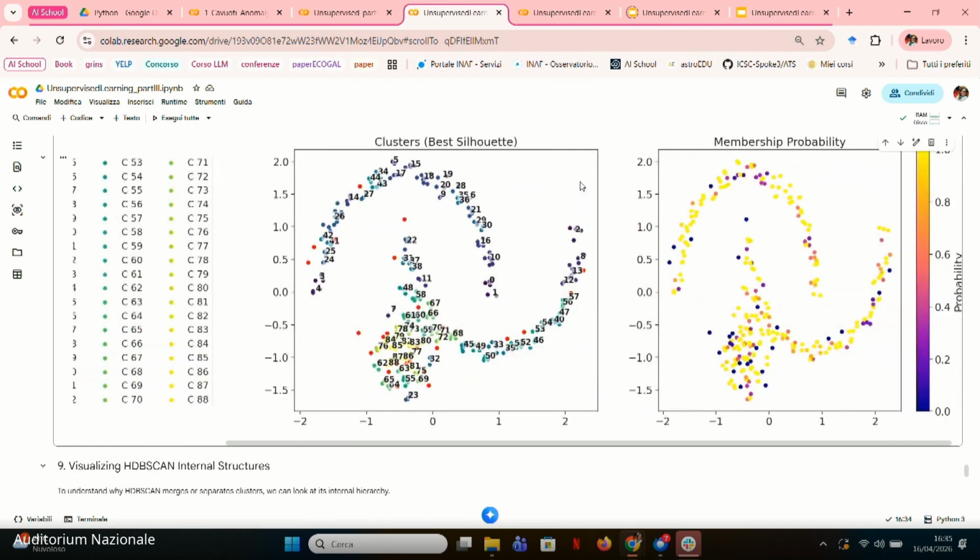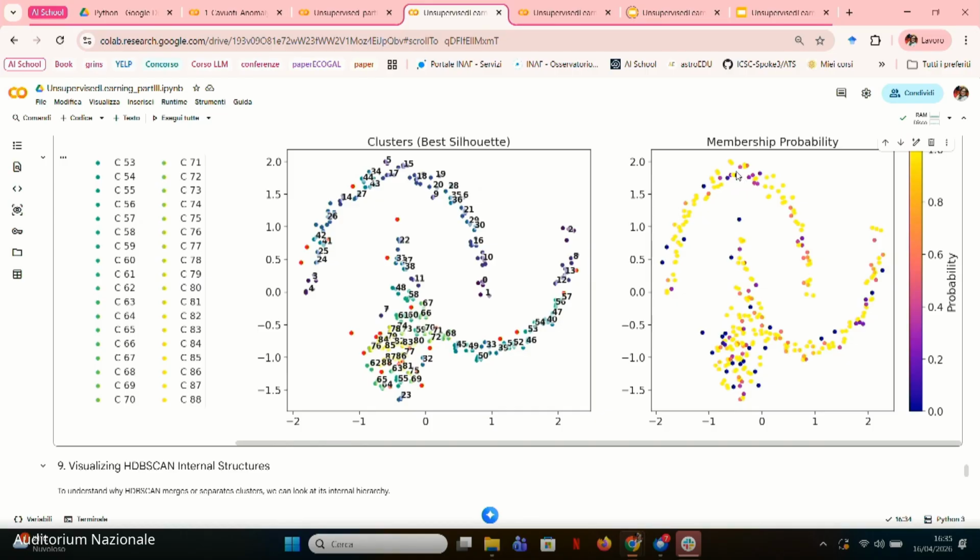In fact, we have here these points that have a lower probability of belonging to that cluster. So this is also a kind of analysis that we can do. But we can do this kind of analysis when we have only a few points that can be projected, and we can project them on two axes using, for example, also a PCA.